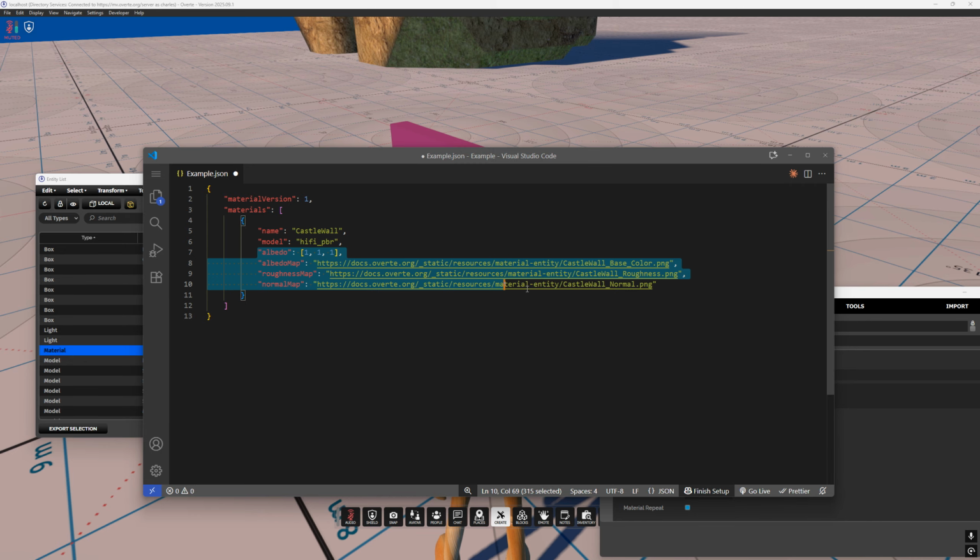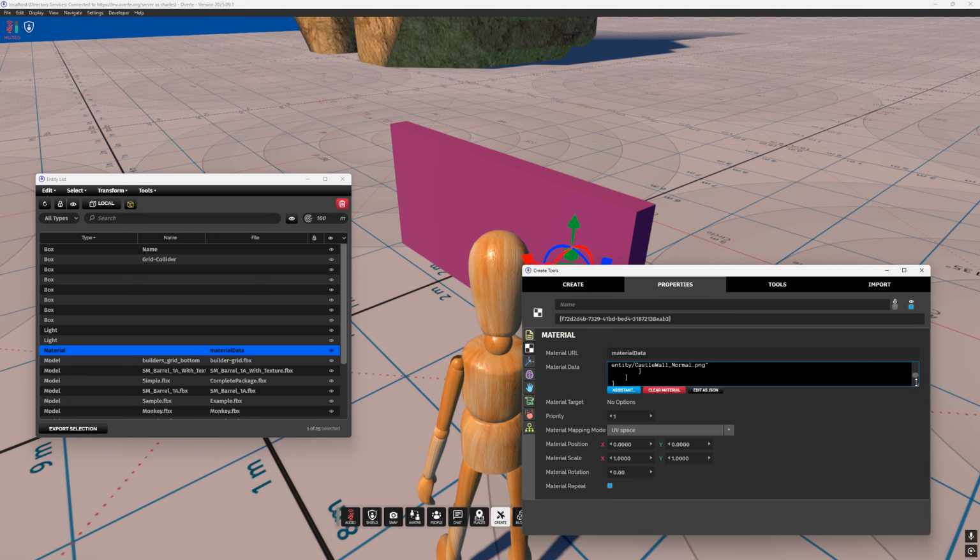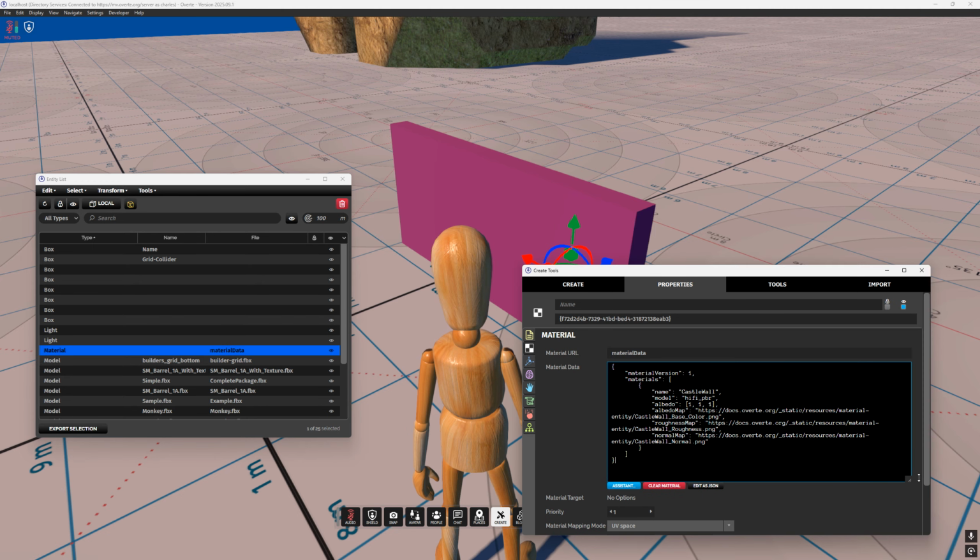And then you can have a few different attributes. The albedo stands for the diffuse color, the roughness refers to how it reflects light, and the normal map is to give it additional details. And here we are using just the publicly available preset assets from the Overte website, and that's the material data. So what you do is to copy this and paste it directly inside, and that's it.